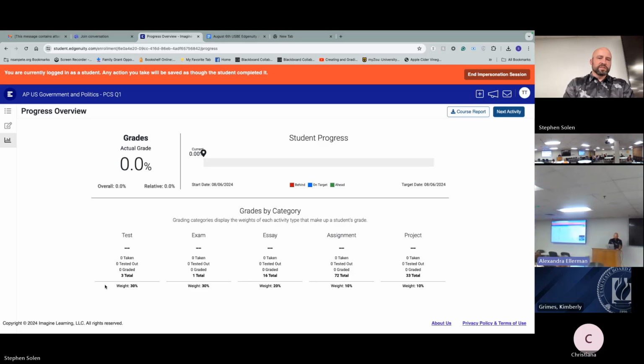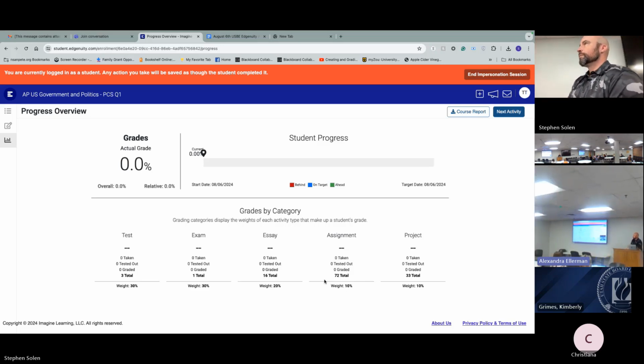The nice thing about this too, they can also see how many tests, exams, I guess there's no quizzes in AP US Government. So tests and exams and essays and assignments they have left, how many they completed. Yeah. It's back to competency-based grading.